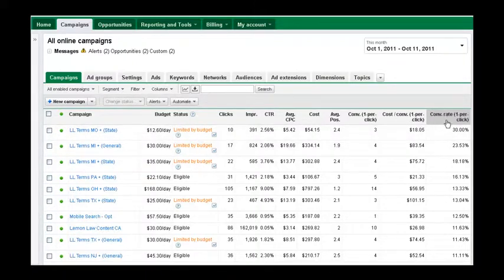So I've sorted by conversion rate, and now you can see that I've got certain campaigns that have very good conversion rates. Okay? Some conversion rates you'll see in the single digits. Those are ones that you can work on for higher conversions to improve that rate.